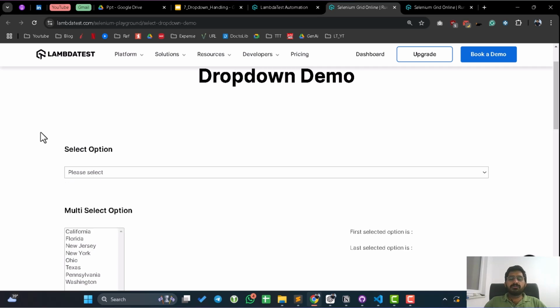So there are two main types of dropdown available in web: static dropdown and dynamic dropdown. And the static will be split into single static dropdown and multi-static dropdown, and similarly the dynamic dropdown will be split into single dynamic searchable dropdown and multi-dynamic dropdown. So let us see what each differs is.